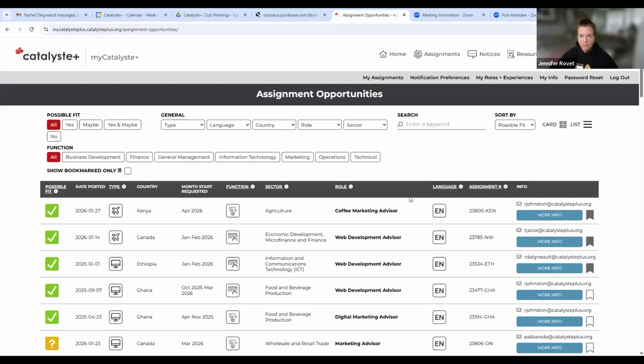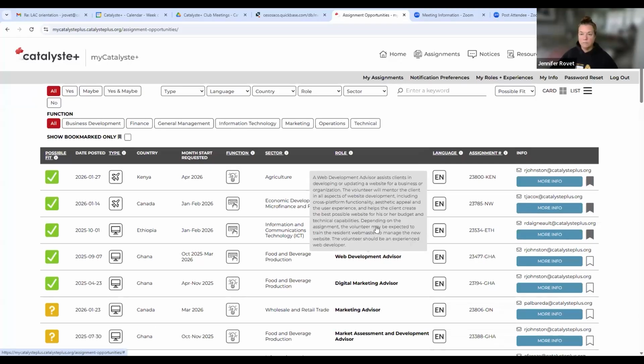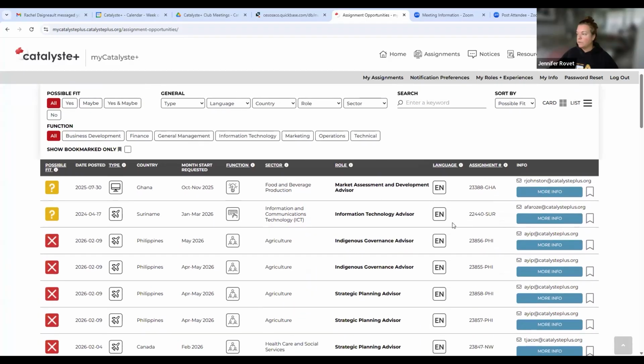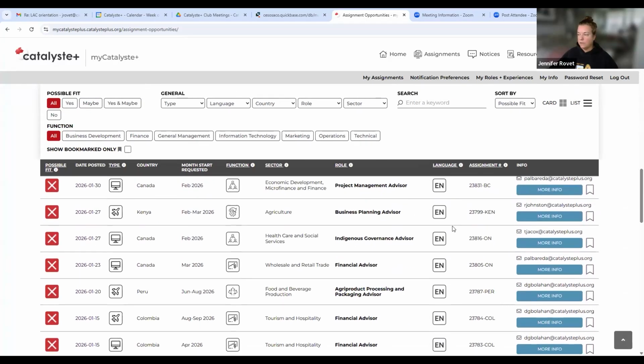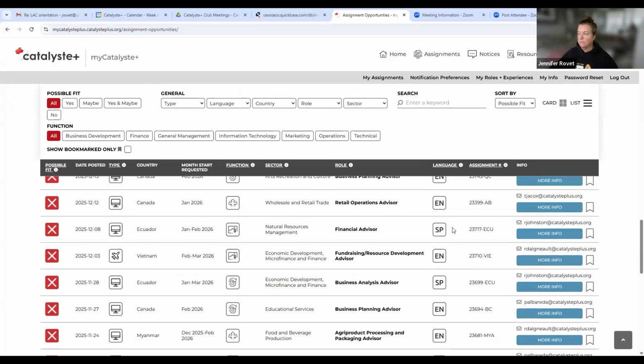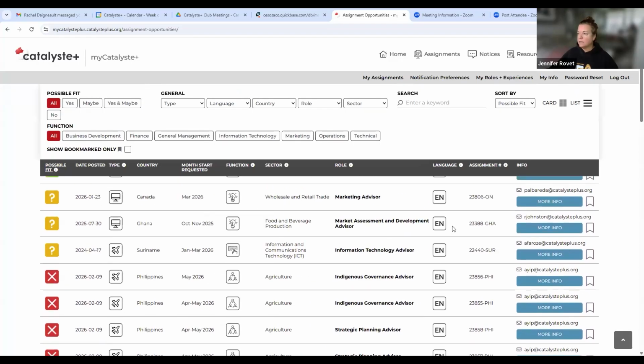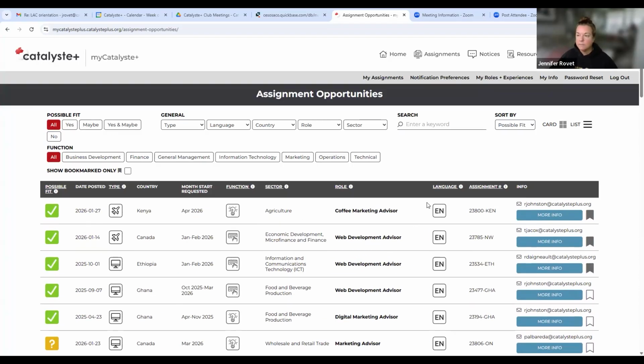Here you'll see all the assignments that are in recruitment for all our programs. So if you scroll down, you can see there's quite a few in recruitment right now. And there's many things that you can do on this page. So you can sort it, filter it in different ways, so you don't need to see all of them. So if you want to see which assignments you're a possible fit for, you can go along here and you can press just the yes.